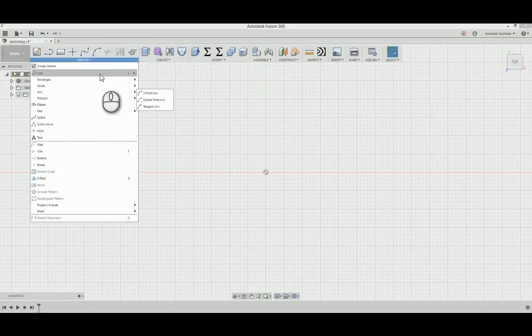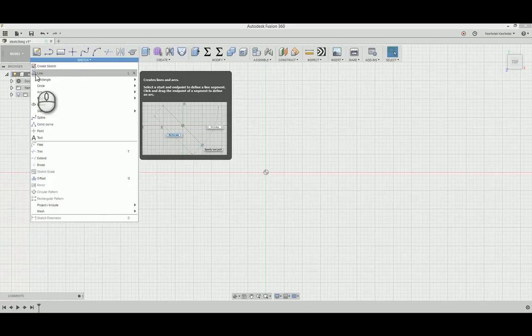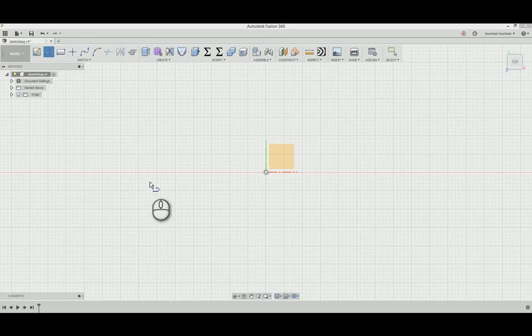You can go in here and you can actually click line. Okay, so click sketch and then click line. And your cursor is going to change. It's going to get a little icon with a line and an arc in it. That's because when you hit line, you can do two things with it. You can do a straight line, and you can also do an arc. And I'm going to show you how you do that.